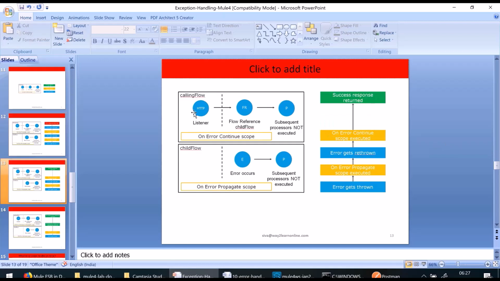And finally, if you see here, another scenario: the main flow is calling a child flow, and an error occurs here. Here we have on error propagate. This gets executed, and the error gets rethrown. Once it comes here, again the on error continue scope is executed. As we are using on error continue, what will happen? Of course, subsequent processes are not executed, but the HTTP listener will return a success code. Is it? Yes.